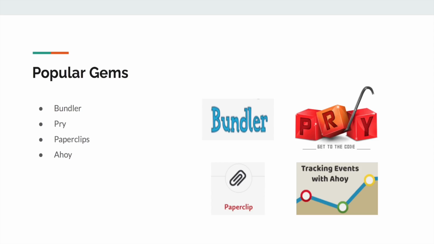Some of the popular gems include Bundler, which serves as a manager for gems, and Pry, which offers syntax highlighting, source code browsing, and documentation browsing. It also includes the command show-doc, which can be used to show documentation for any given method. There's also the gem Paperclip, which offers easy file attachment. And finally, Ahoy, a gem used to track visits and events on your application, which is useful for analytics.